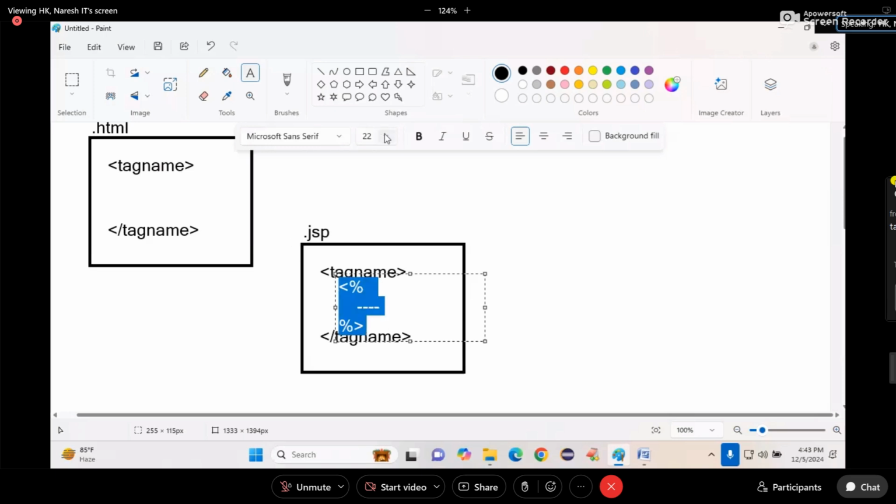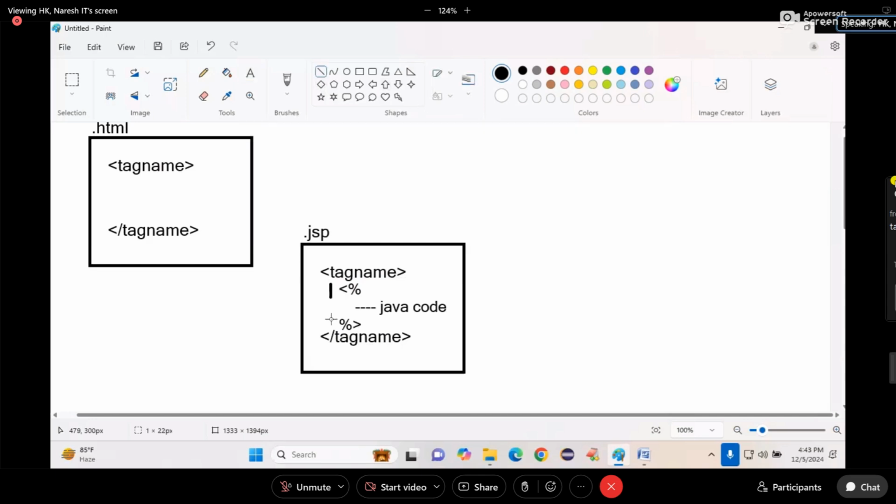What is the syntax of the scriptlet? Can you identify? Angular bracket followed by percentage. Here what do you write? Java code, and then percentage angular bracket. This is a JSP tag. That's it. JSP completed. That much simple, JSP. Sir, only this tag is there? Any other tags are there?